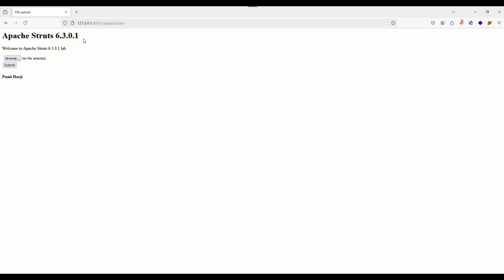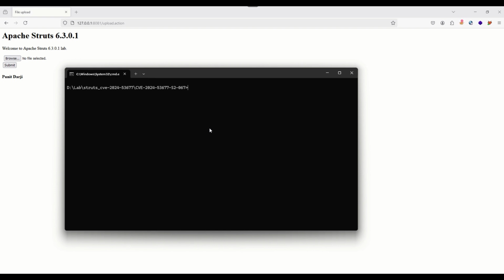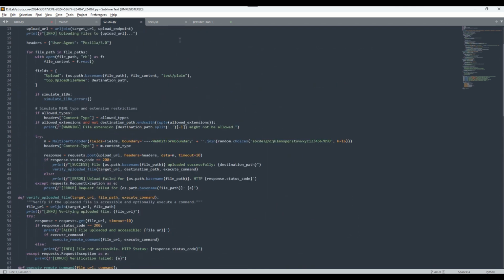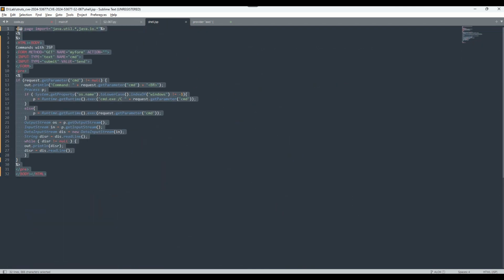This is the demo where I have installed Apache Struts 6.3.0.1, as you can see here. upload.action is a simple upload functionality which I have just created. Here let me show you the exploit. Just open the exploit. Here is the exploit Python file, which I will provide a link to in the description box, and here is the shell.jsp file, which I am going to upload.